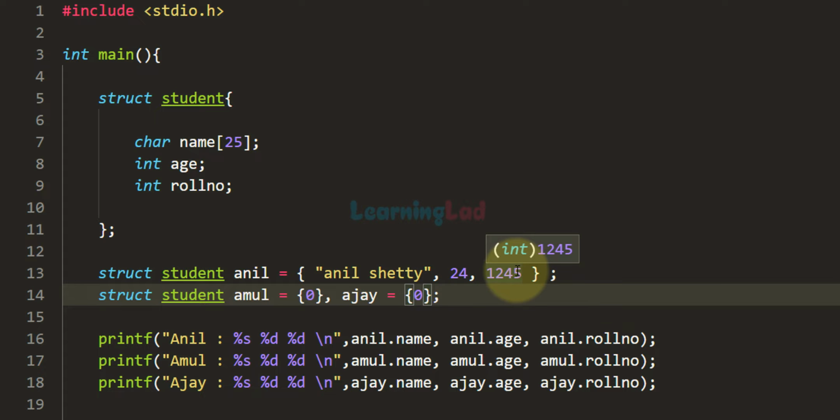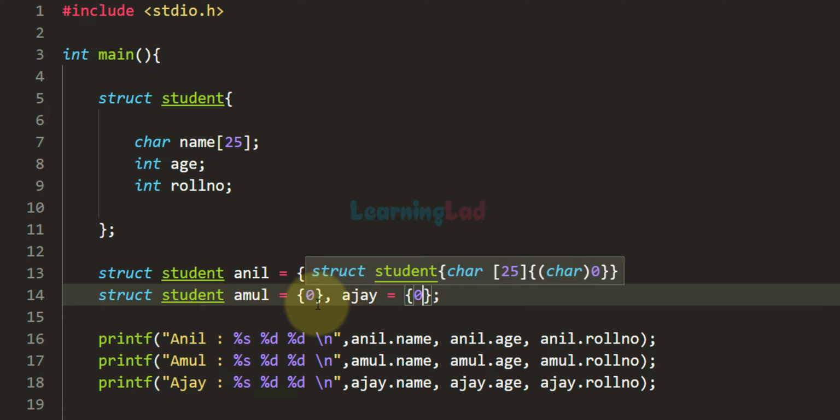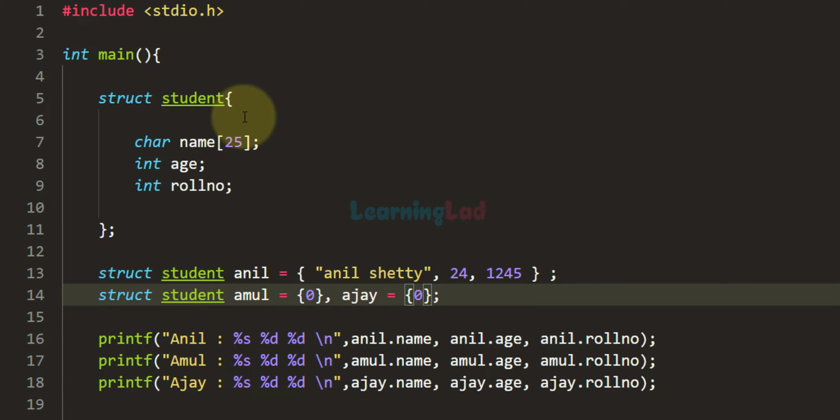Now, if you look at the Anil variable, I'm providing the actual values: the name, the age and roll number. But for the Amul and Ajay variables, I don't have the actual values, or I don't want to provide them right now. So I want to make sure that if I don't provide the actual values, the members of each structure variable contain default values according to their type. For example, in this structure student, the name is a character array, so it is used for storing a string value.